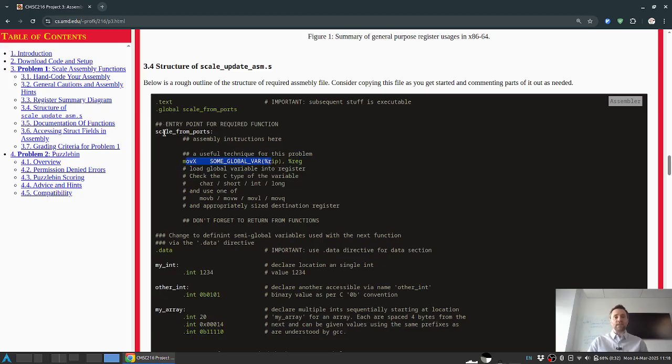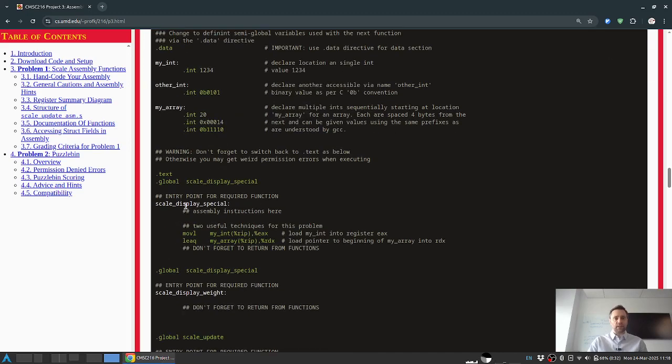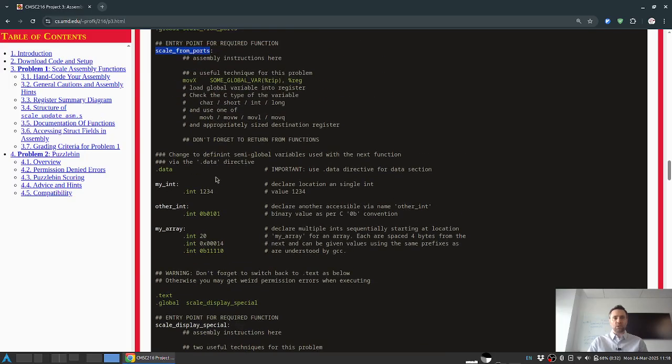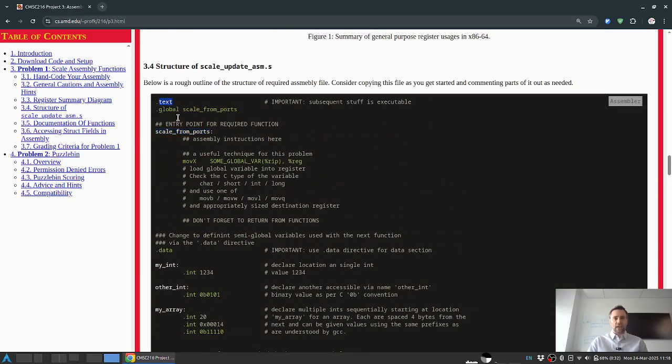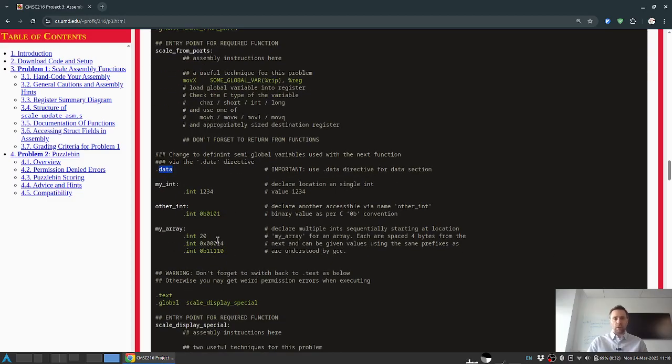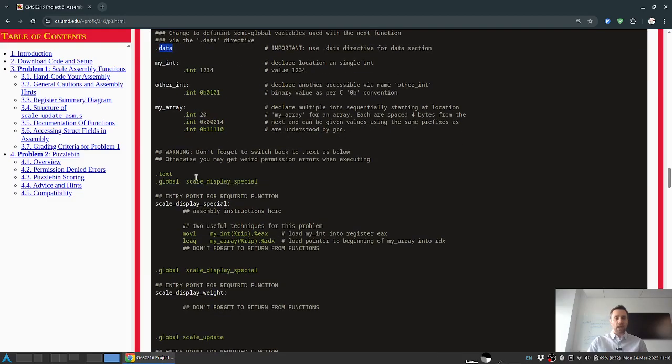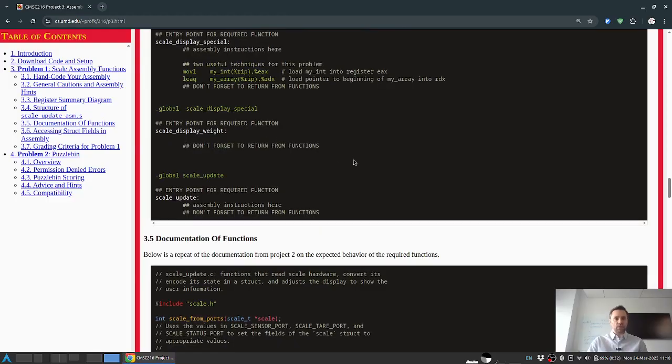There are already set up labels for each of the functions you need to write, scale_from_ports, scale_display_special, scale_display_weight, etc., as well as a few other things that switch between a text section, which is executable stuff here, a data section, which is data that lays out, and we'll talk about the uses for this in a second, and then back into the text section down here for various things, along with the global symbols that are associated with each of these.